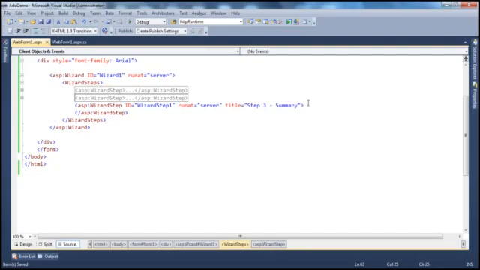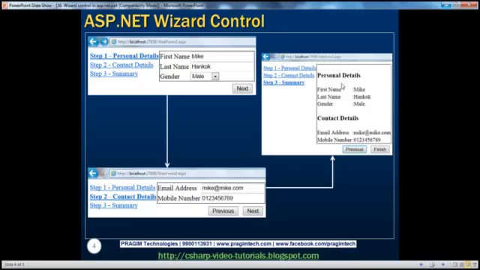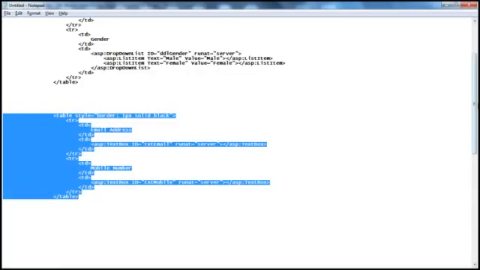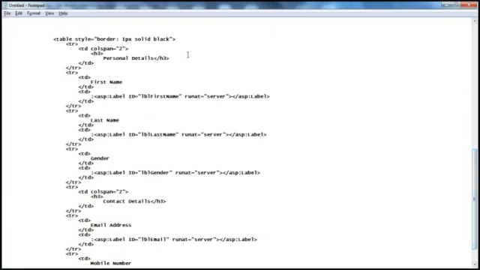And finally, we want to show the summary. Again, we need the HTML for that, the label controls, and then the actual text here, first name, last name, etc. And these two headings here, personal details and contact details. And we have that here, the HTML. So there is another table.